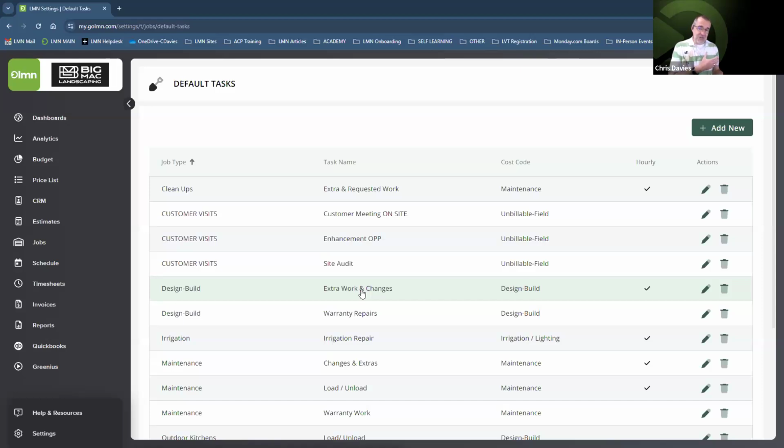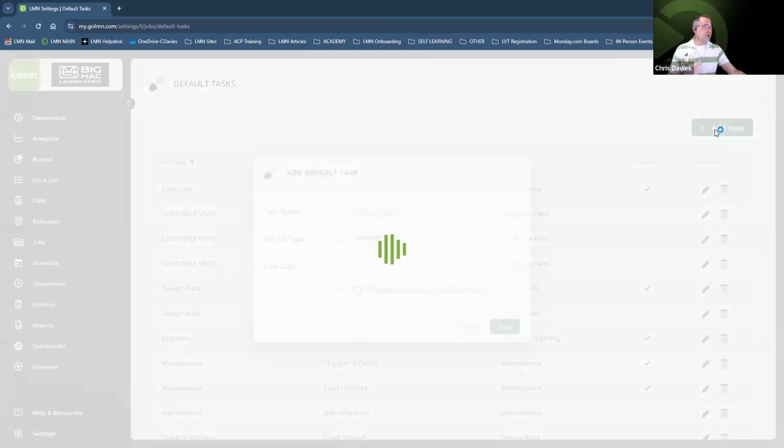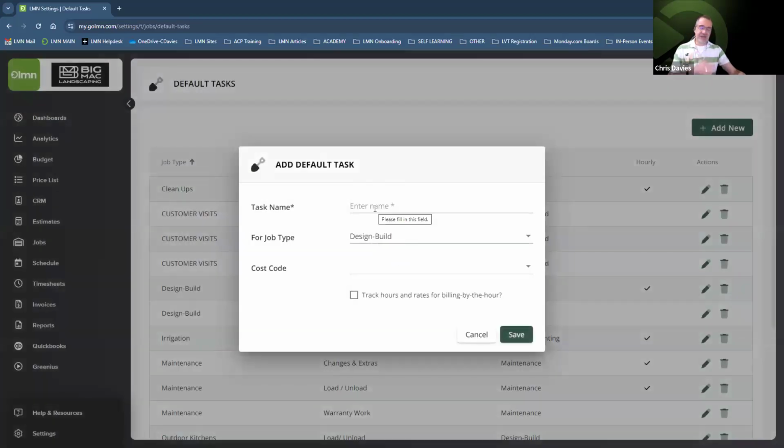Now, extra work and changes, you've included in your terms and conditions. It's stated what you're going to charge per hour plus, it may not state the actual pricing, but it might state the charge for any materials and equipment. And what you guys can do is add in a default task so that it gets automatically added to the job.